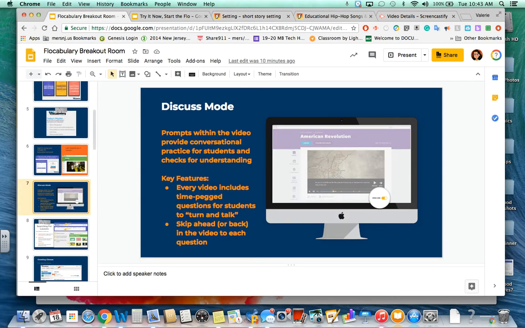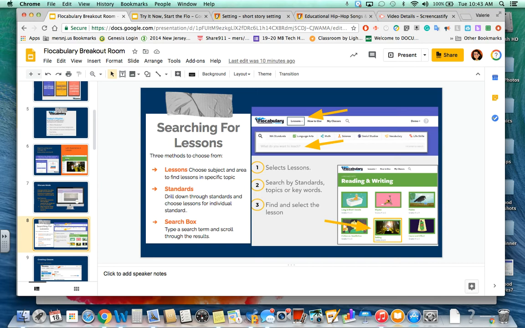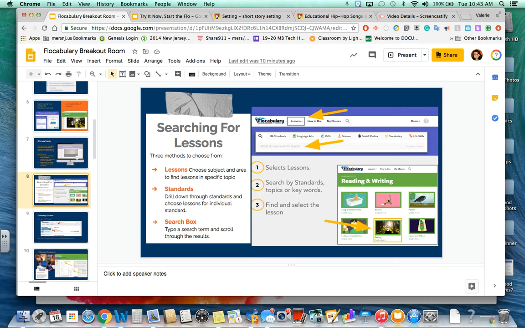In addition to that, what you're going to have is a bunch of activities. So I'm going to just show you a little bit about how to search for lessons, and then we'll go through the activities. So searching for lessons is fairly straightforward. There's a lessons tab that drops down and has subject areas, and then areas within each subject area, and you can really drill down and find out how many lessons are available for each of the subjects that way. So that's at the top of your screen once you log in.